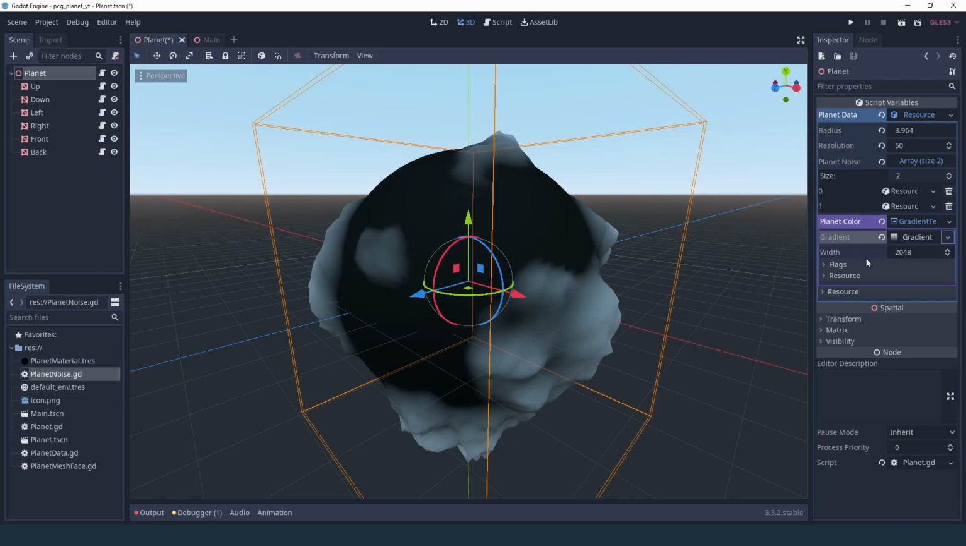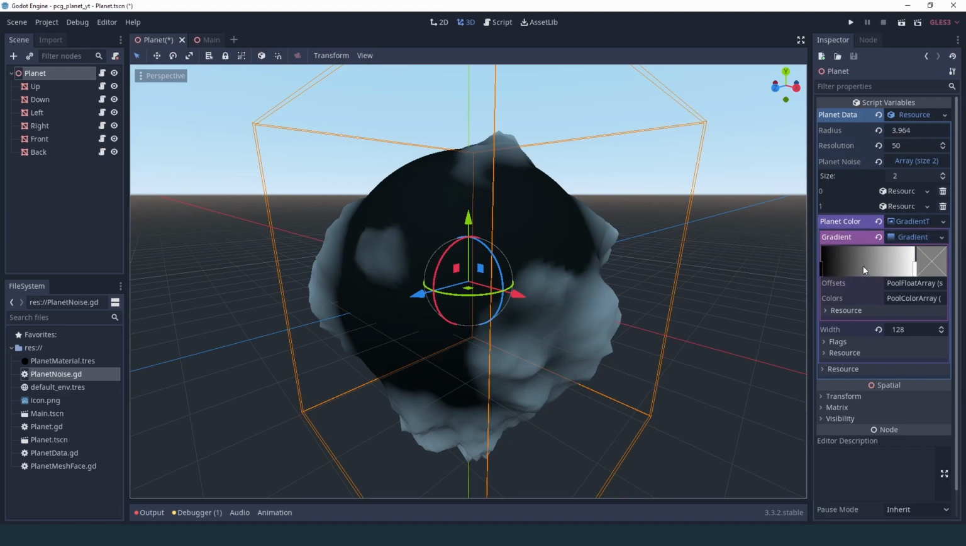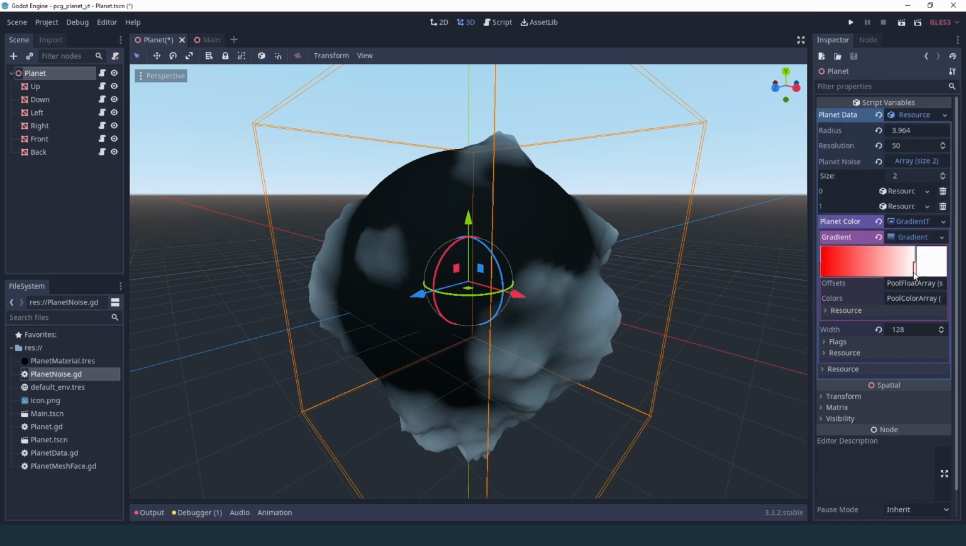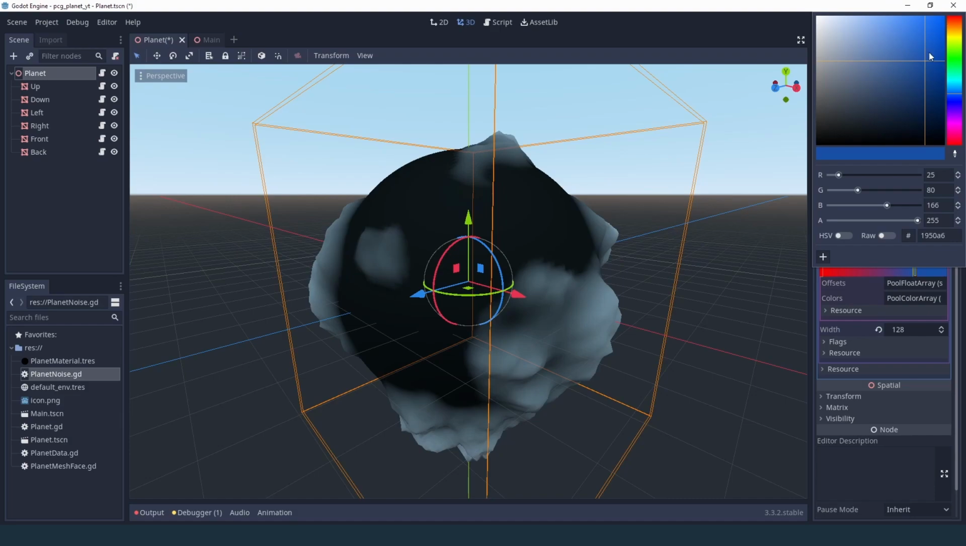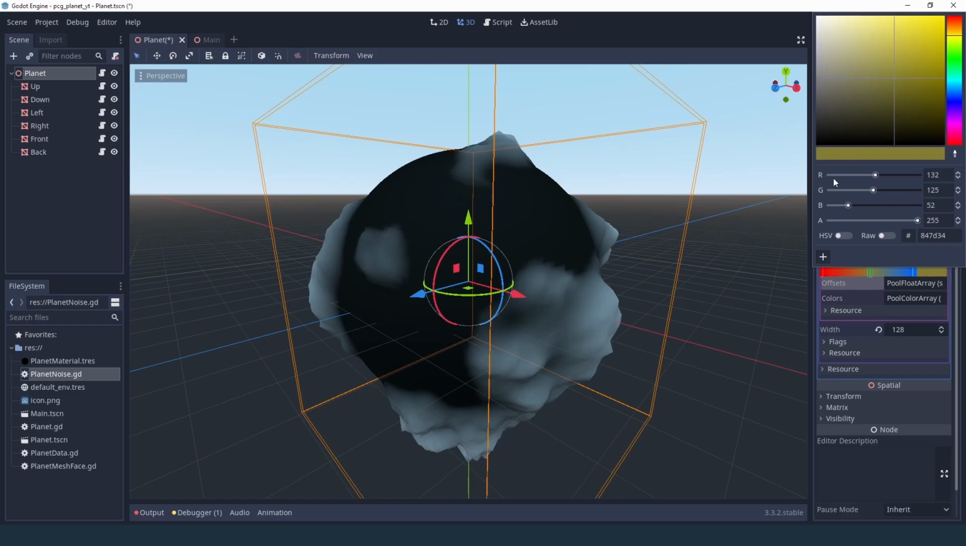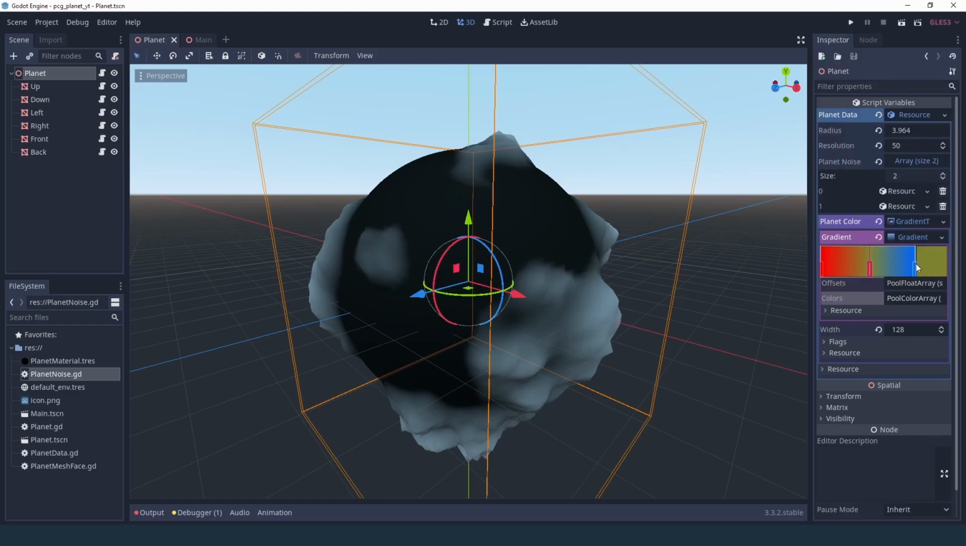Basically, this gradient is just a texture that's 1 pixel high and a certain number of pixels wide. This number is specified here. In our case, 2048 is probably way too much, so we can just reduce it to something like 128. And then we can set different colors. For example, at 0 the color is going to be red, and at 1 it's going to be something like blue. And of course we can add stuff in between, for example in the middle it's going to be yellow or something. Now this texture has been generated automatically by Godot, but we're not passing it to our shader yet.